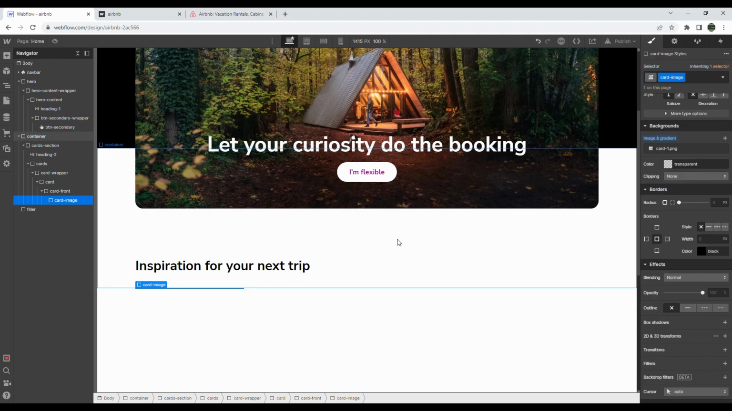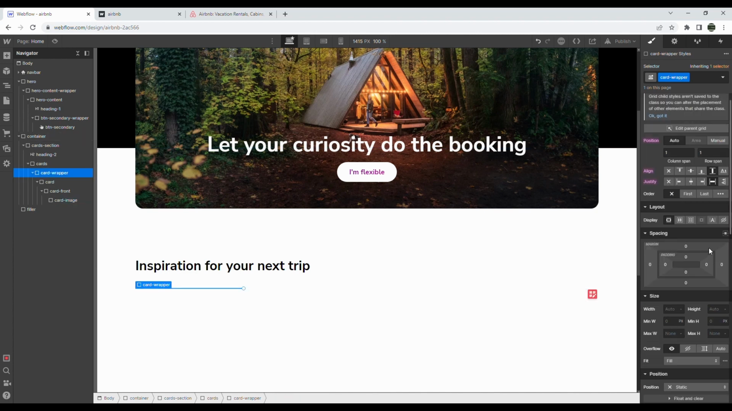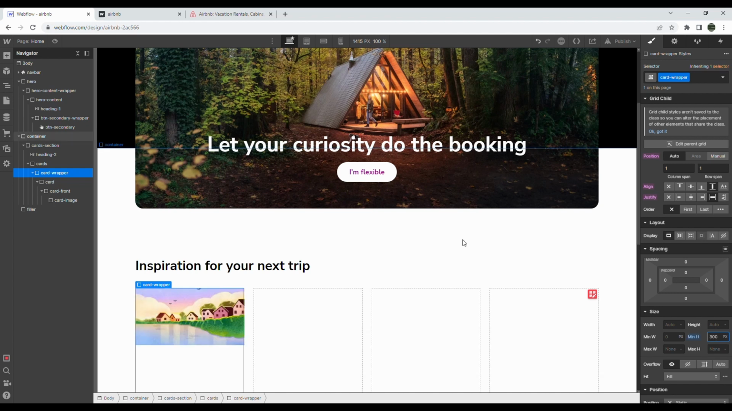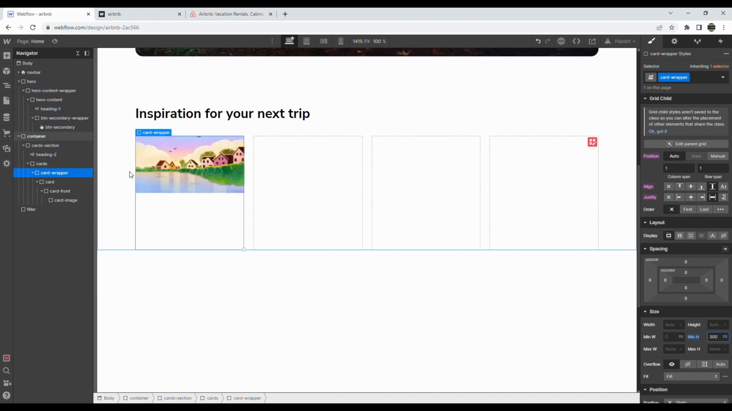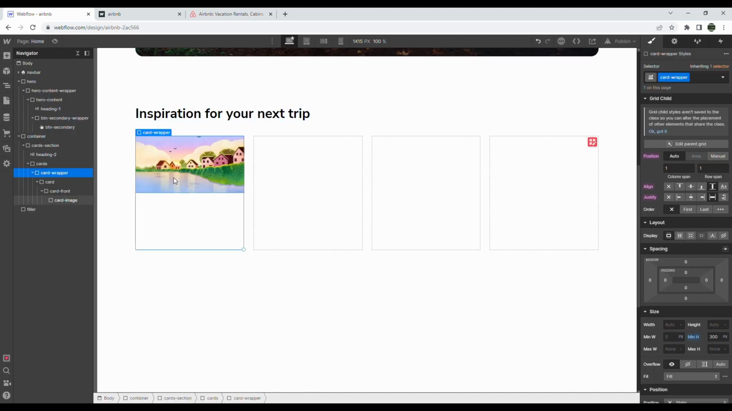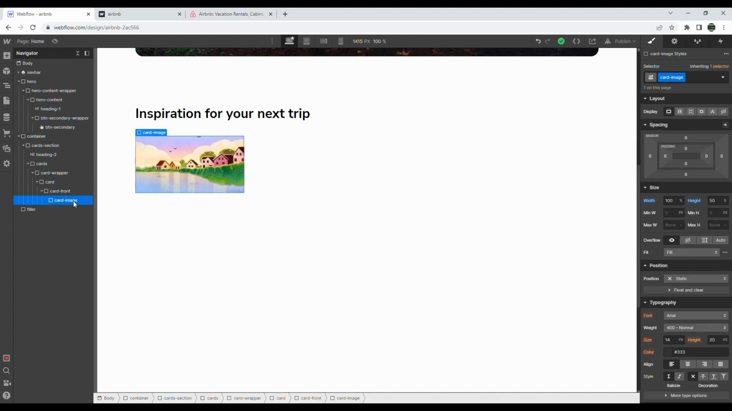Now you can't see it just yet, so I'm going to go back to my card wrapper, and I'm going to give it a minimum height of 300 pixels, like that. Just so that it can be bigger than this, but this is also the minimum height it had. So it can be bigger, but it has to be at least 300 pixels. So that is our card image.